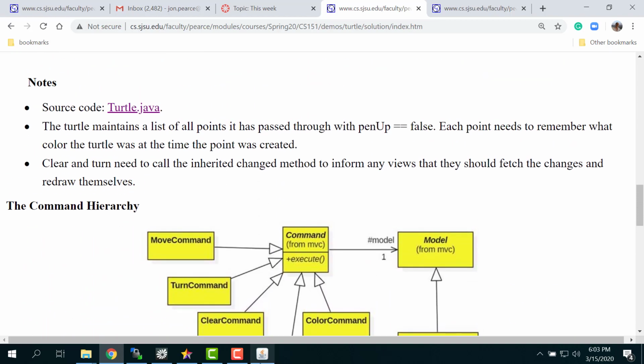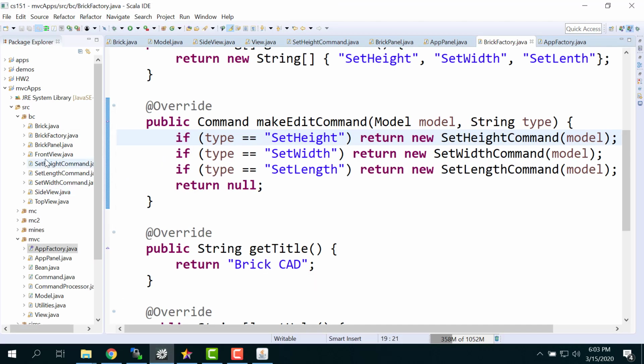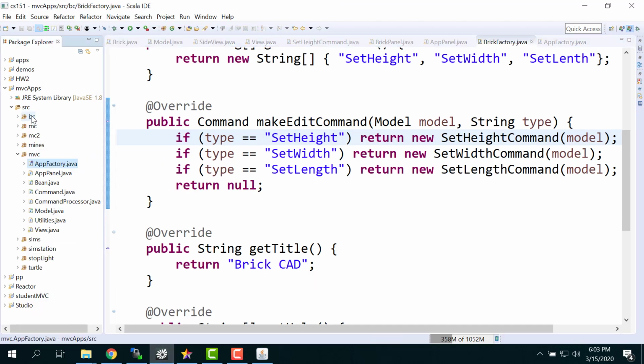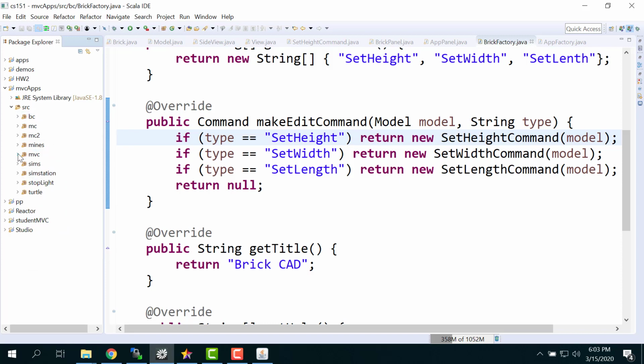So this will give you yet another customization. Let's go back here for a second. So you've now got brick CAD. You've got what else? Stoplight and turtles. So you've got the code for those 3 customizations of the model view controller framework, which is here. And SimStation is going to be our next customization of that framework, and that is a framework itself.